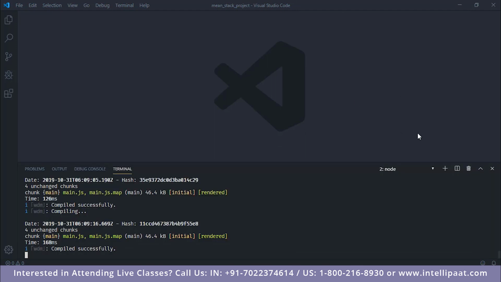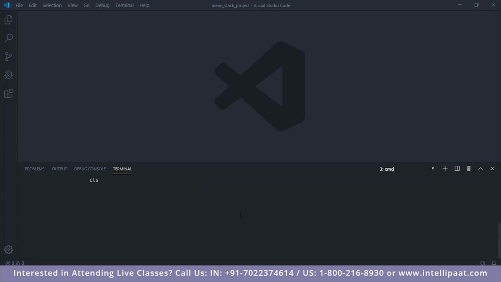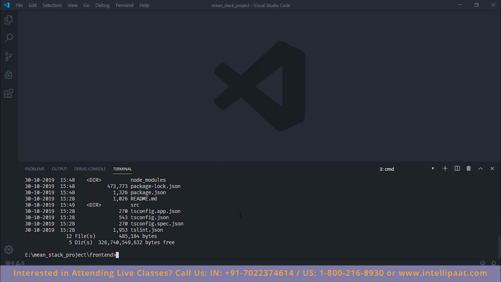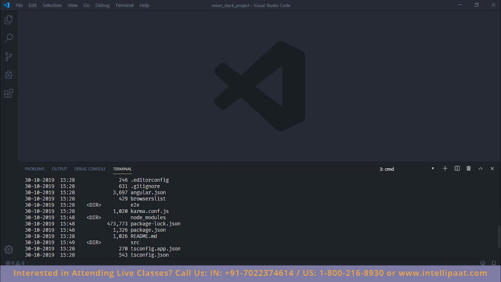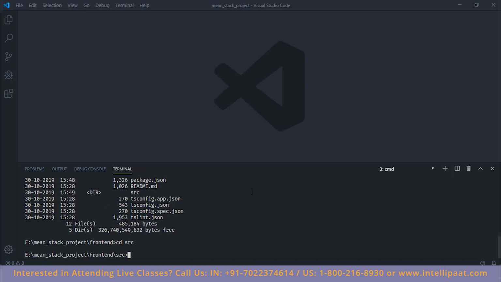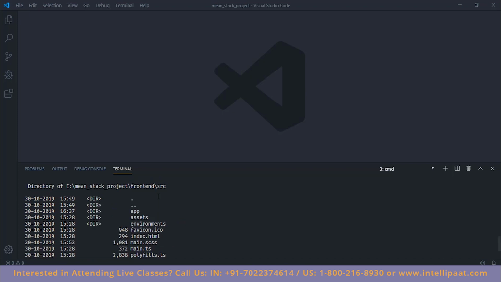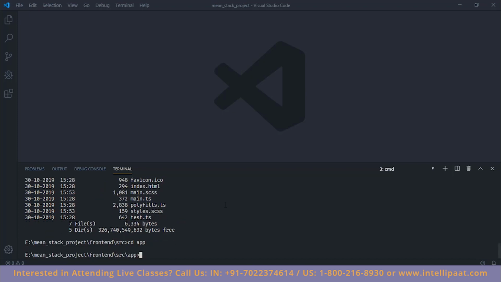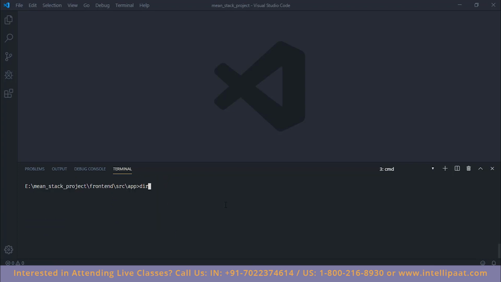So let me create another terminal instance. Let's cd into our front end, src. Look at the directory. We have the src folder we need to cd into, and then if we look, we have the app, the assets, the environment. We need to cd into the app folder, and here we have all our components.